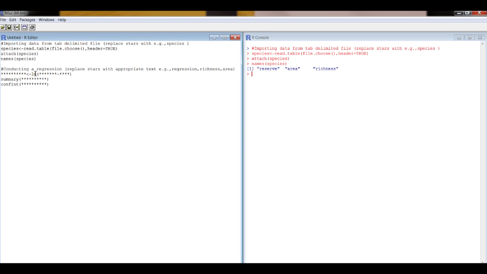This is the code that conducts the analysis. It doesn't print it out, it just saves it. So we're going to get it to save it, put the analysis in another object which we're going to call, unimaginatively in this case, regression. And the squiggly line here is where you put the dependent variable to the left of the squiggly line, in our case richness, and the independent variable, in our case area, to the right of the squiggly line.